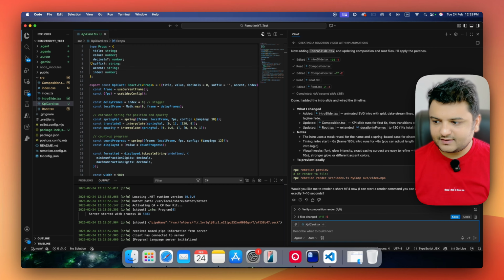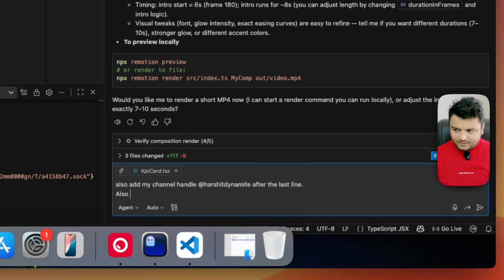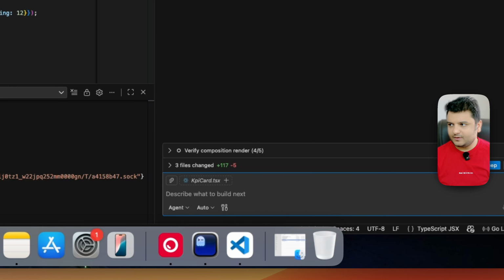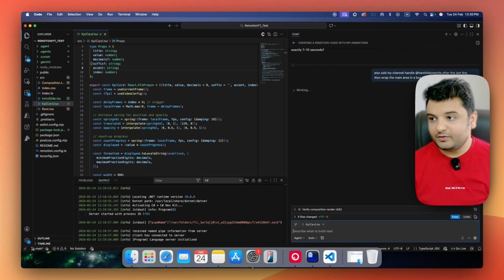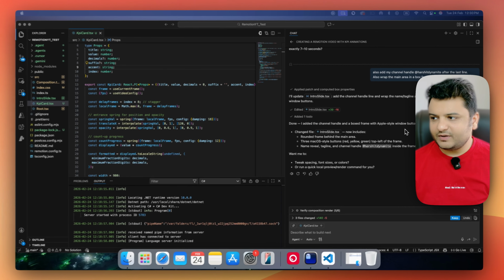Okay, so let's now ask. Let's just say that also add my channel name or channel handle @Harshit Dynamite, at the very bottom or after the last line, and also wrap the main area in a frame with Apple style window buttons in a box frame. Okay, cool. Let's see if it is able to do this change. Cool. So it says it has added the channel handle and a box frame with Apple style window buttons.